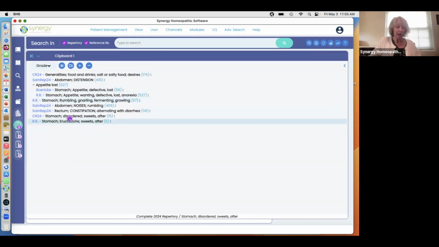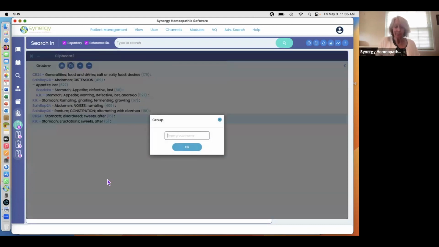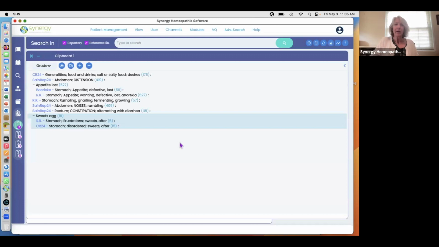So I'm again holding down the command key. All right. And then I'll use this icon this time. All right. And hit OK. And so that's how you combine and move rubrics within the clipboard. All right.